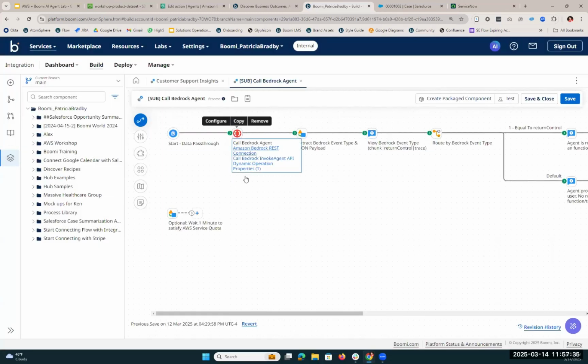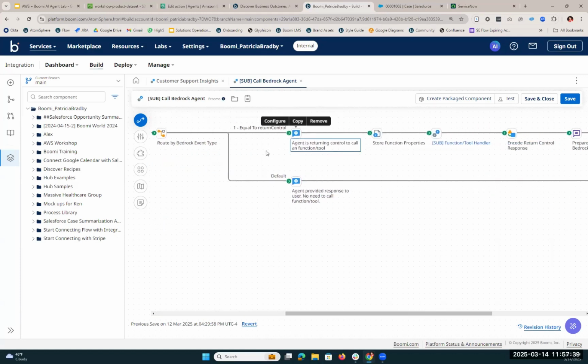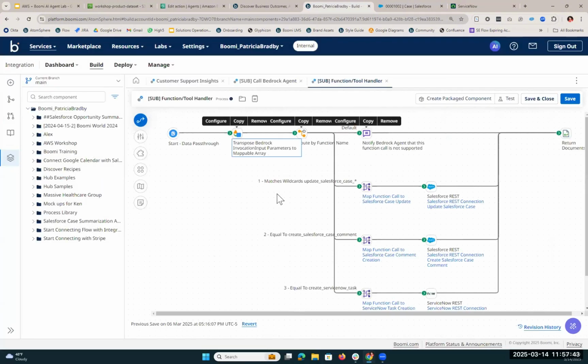So here you'll see we're calling the Bedrock agent, and then we're utilizing that return control function once we get a response to leverage our functions or our tools. So this is really where the magic happens. So each of these branches is one of those different actions that we were discussing before. So here we're going to update the Salesforce case. On this branch, we're creating the Salesforce case comment. And then down here, we're creating that ServiceNow task.